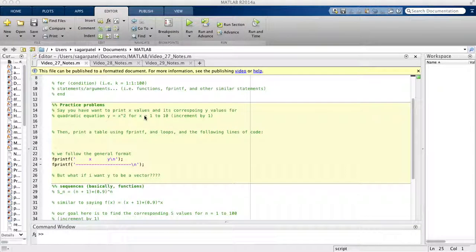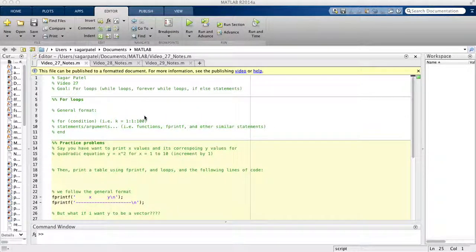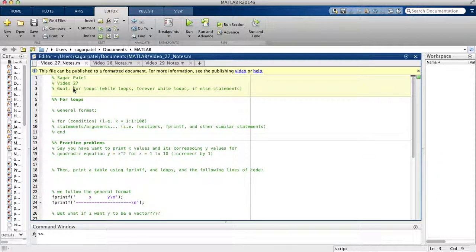Now we're going to start talking about something more interesting that we can do with MATLAB. And so we're going to start learning about loops. There are a few types of loops that you deal with on a regular basis when you use MATLAB. The first one is the for loop, so I'll talk about for loops in this video. In future videos I'll talk about while loops, forever while loops, and if else statements.